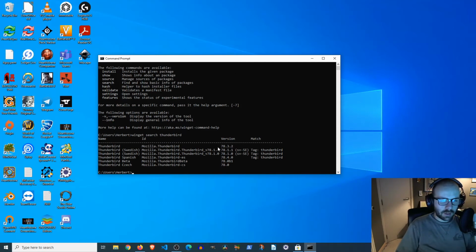Thunderbird. So these are different versions. We're just going to go with the latest version over here, but this is Spanish. We're going to go with this one over here, which is the top one. And we're just going to type in winget install, and then we're going to do Mozilla Thunderbird.